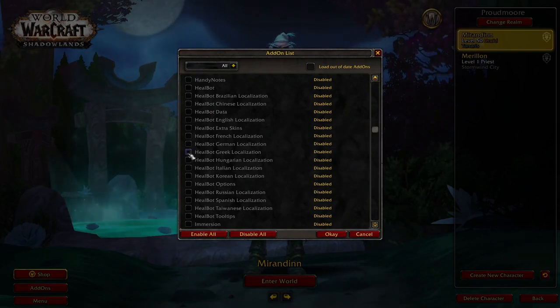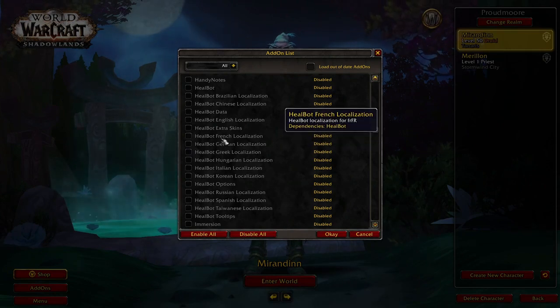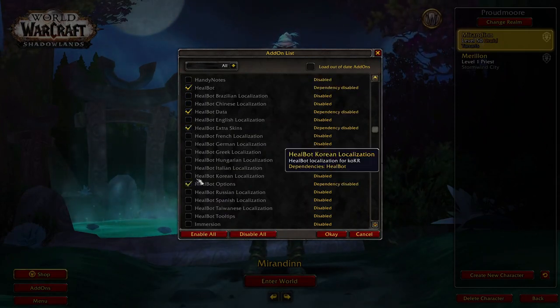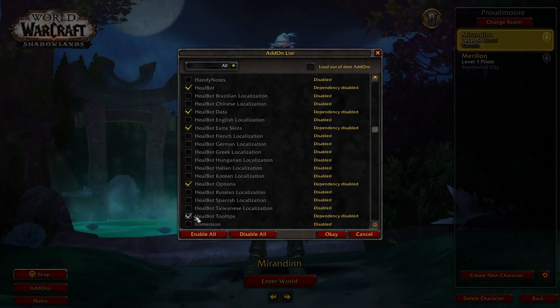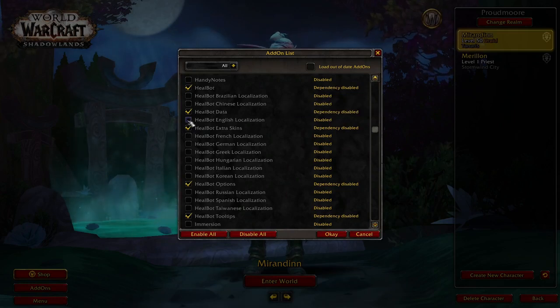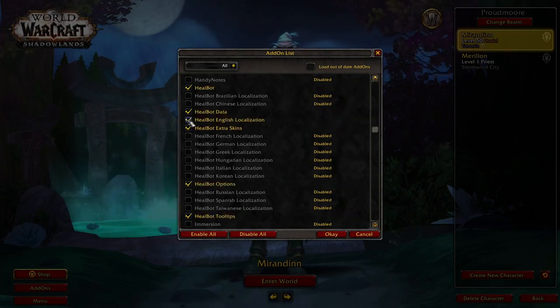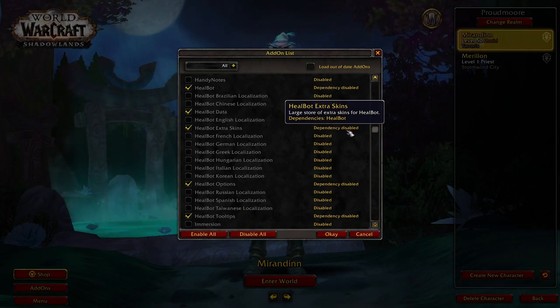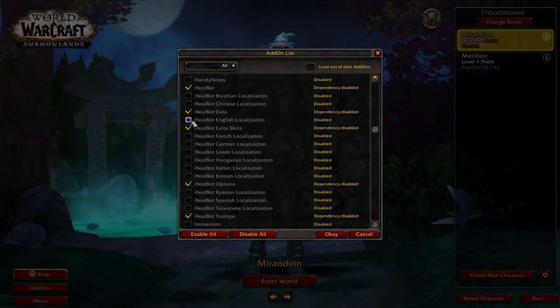So for Healbot, the basic thing that you need is the Healbot main add-on, Healbot data, extra skins, options, tooltips, and then a Healbot English localization. And therefore, it doesn't say dependency disabled, like some do, and you just make sure you have that checked.